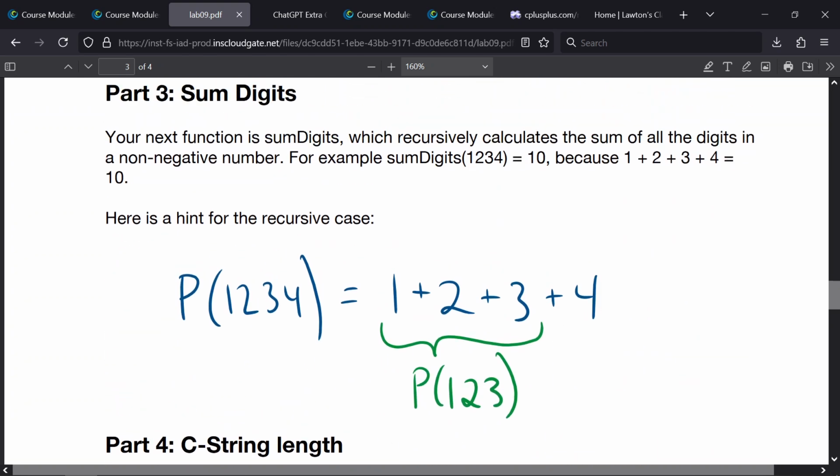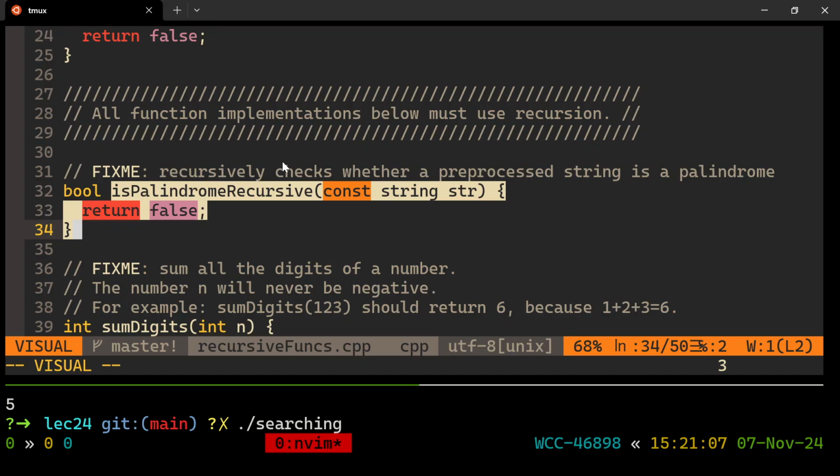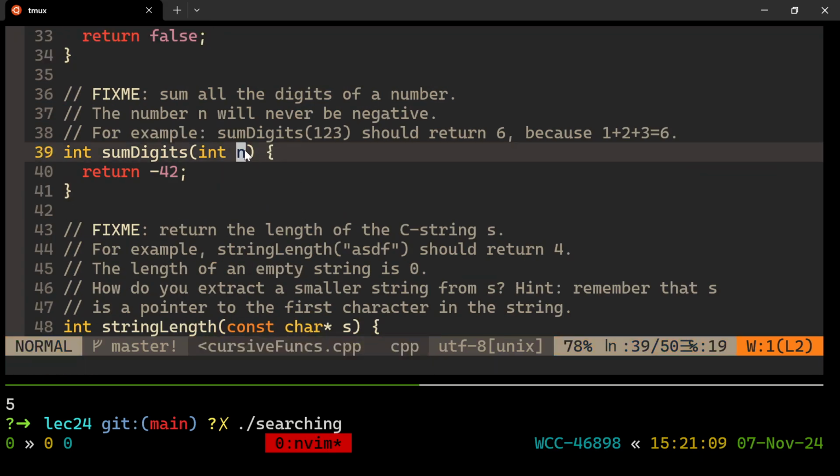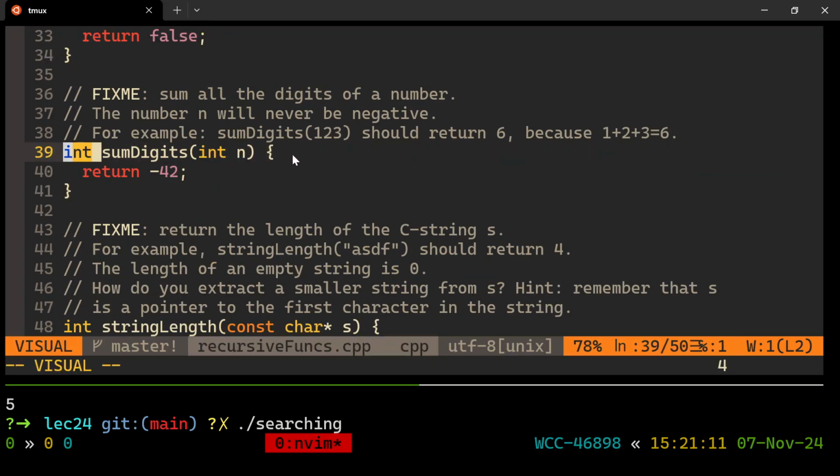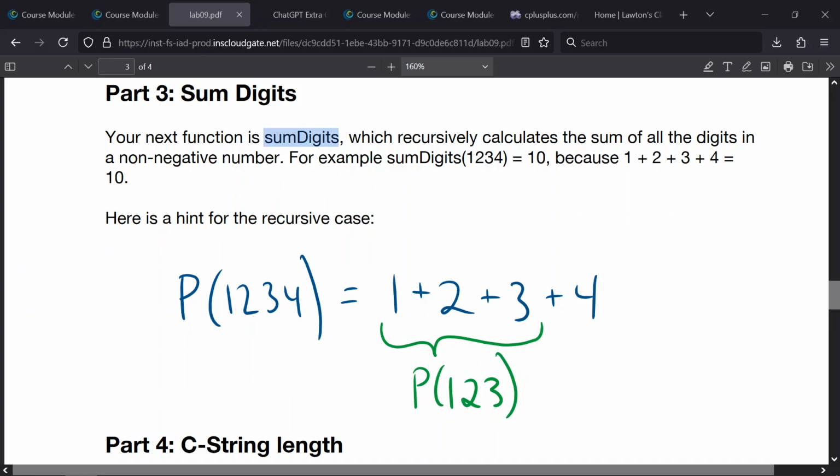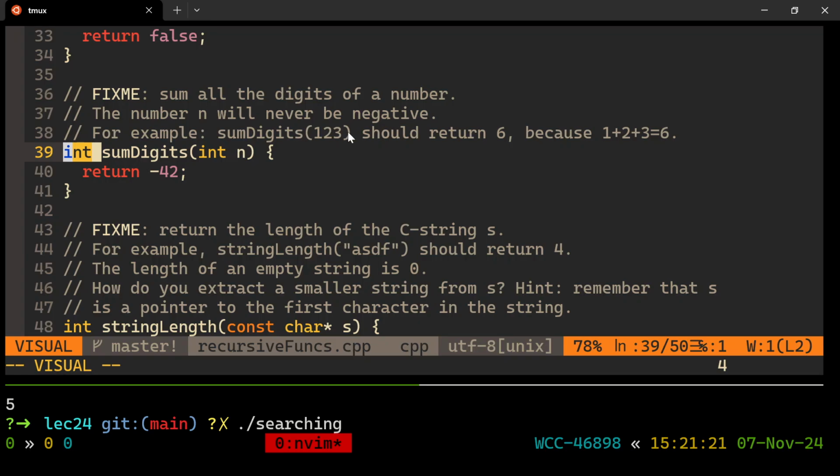And then I want you to do a sum digits recursive function. All right. This one's called sum digits. It takes a number and returns a number. It's going to calculate the sum of all the digits in that number. So like if you were given 1,234, you're going to return 10 because 1 plus 2 plus 3 plus 4 is 10. Does that make sense? If you're given 123, you should return 6 because 1 plus 2 plus 3 is 6.